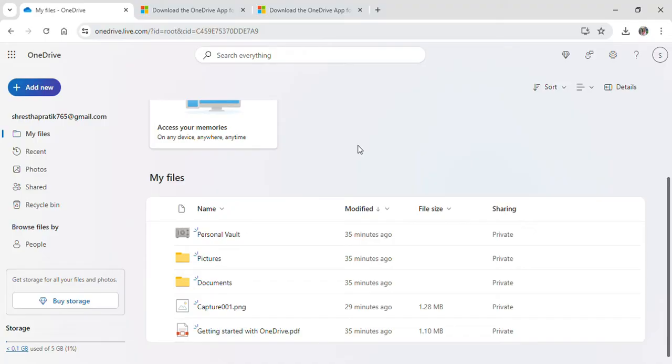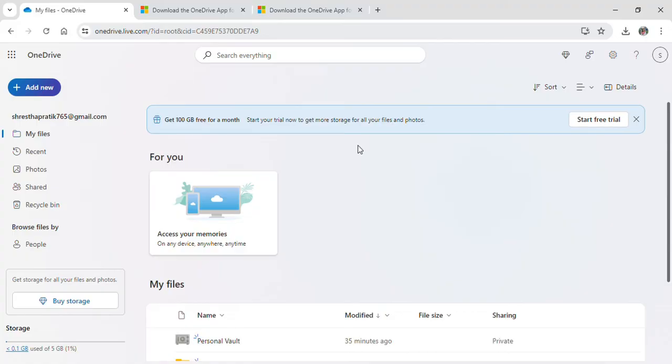Today I'm here with another new video to show you guys how you can access your OneDrive on your PC. OneDrive is a really user-friendly application where you can store your data, files, and folders all in one place in a cloud storage where it is safe and secure. To access OneDrive on your PC or a laptop, it is really simple.